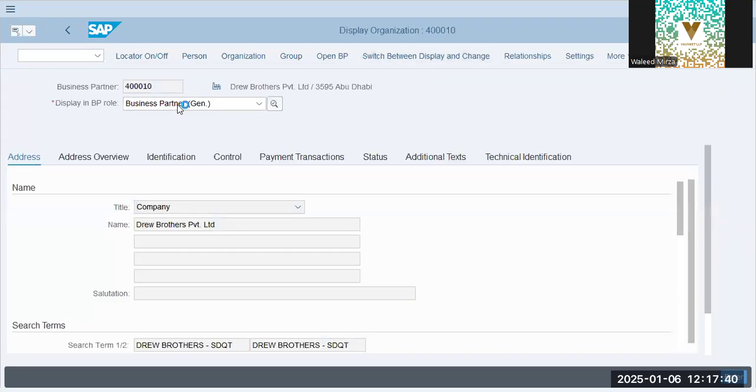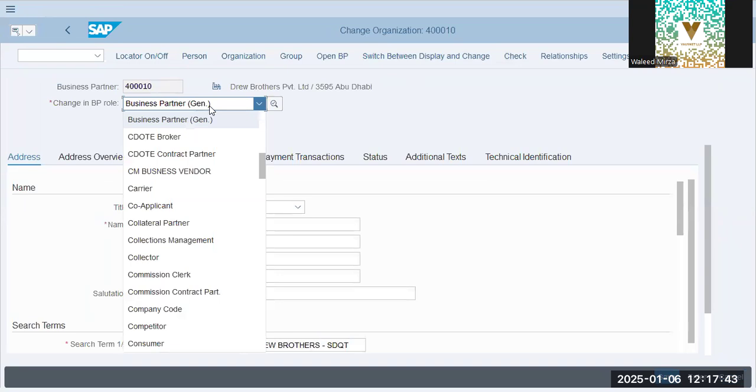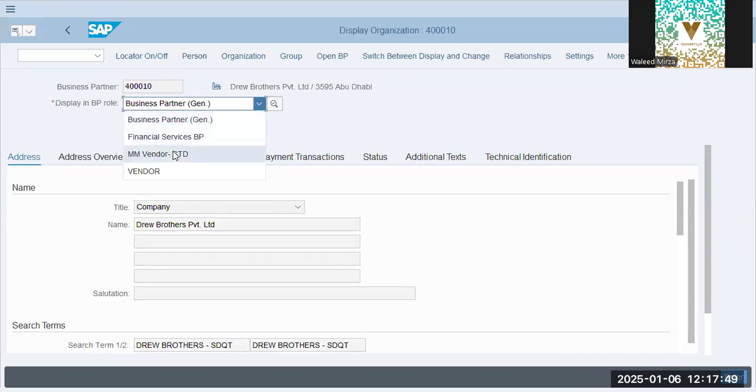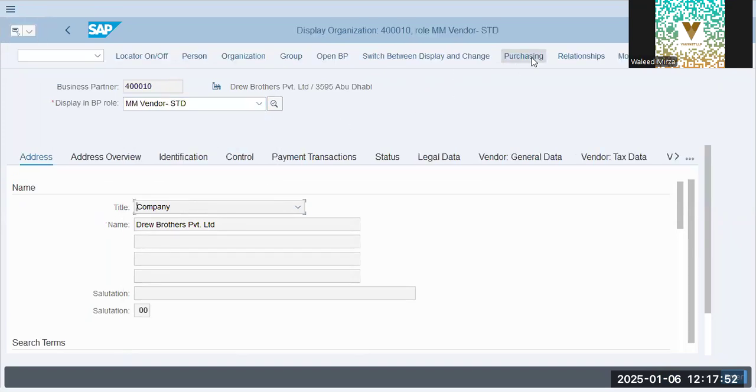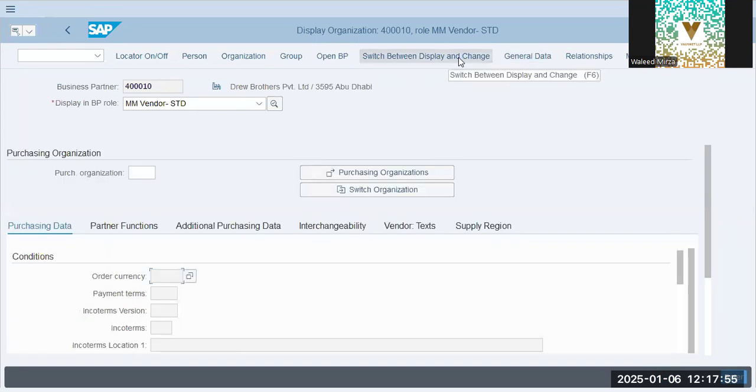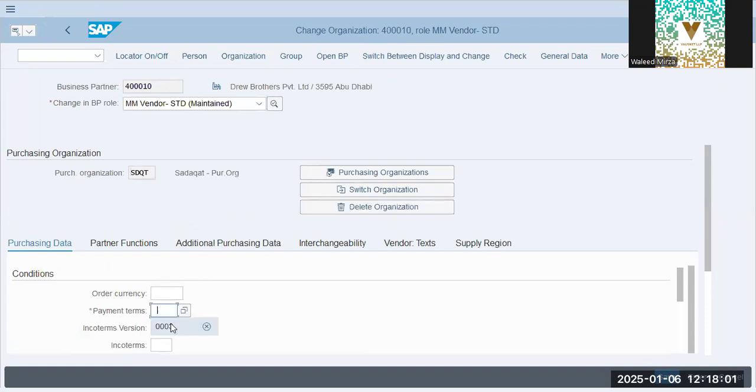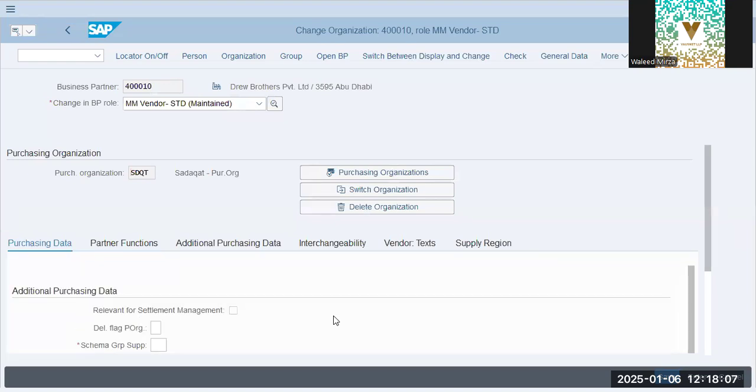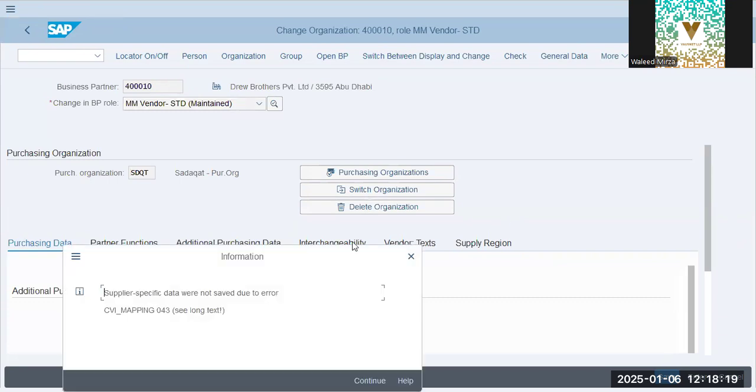We're redoing it again. This switch between display and change. Vendor standard. Purchasing. SDQT. Enter. Let's see if it allows us to save it. Supplier data was not saved due to error.